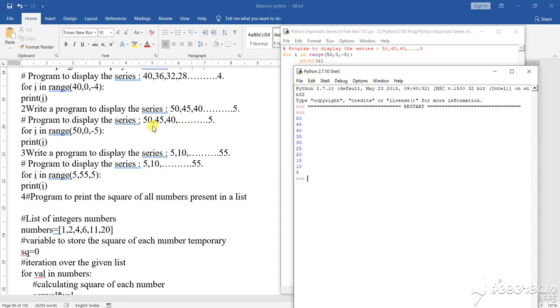So when it goes up to 5, we are deducting 5 in each case. As I am deducting 5 each time, this is a table, this is the table output you will see. That means 50, 45, then 40, 35, 30, 25, 20, 15, then 10, then 5. You can see that in each case 5 is deducted.